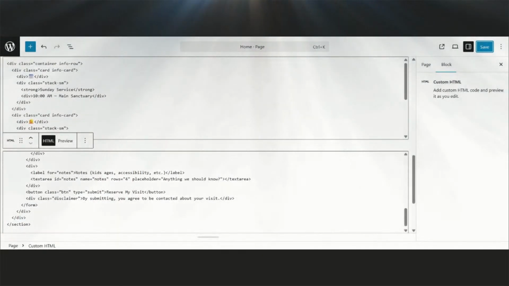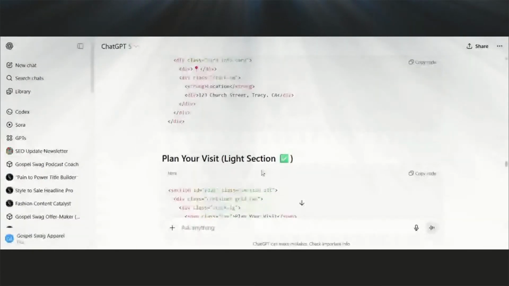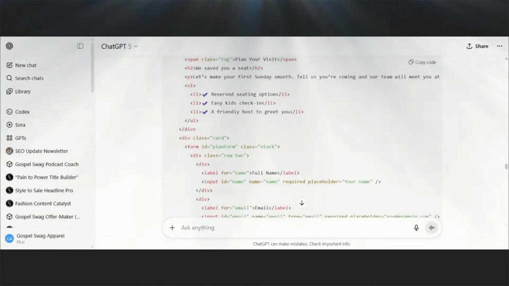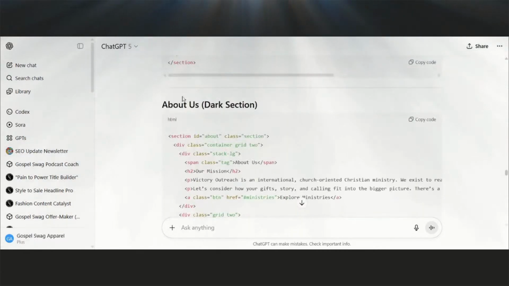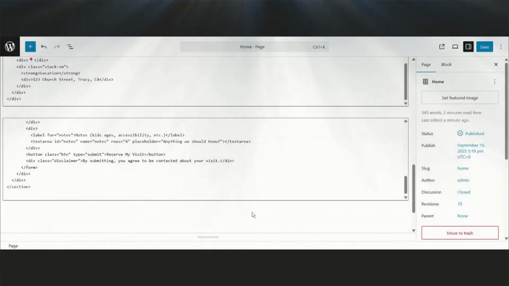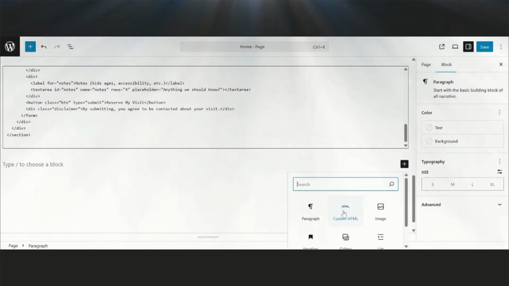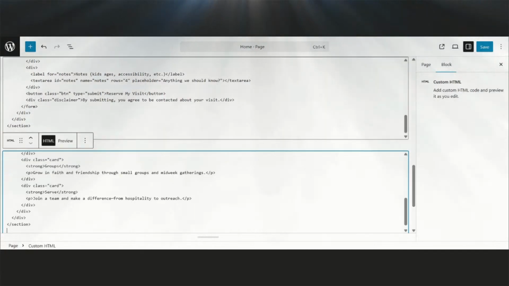Let's go back. So now we're going to add another section. So let's go over here to ChatGPT and see what our next section is. We just added the plan your visit. So let's do the about us. We're going to copy that, go back to our website. We're going to scroll down and paste the about us section. Okay, so let's see what we got. Hit the plus, custom HTML, and let's paste the about us. Then we're going to click save. The way I pasted was Control V on the PC. I'm not sure what it is on the Mac.